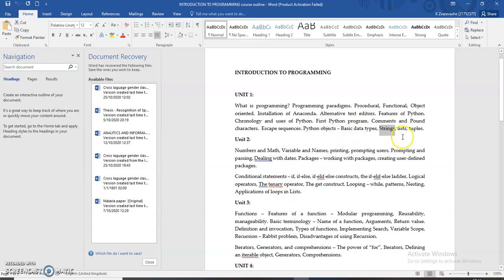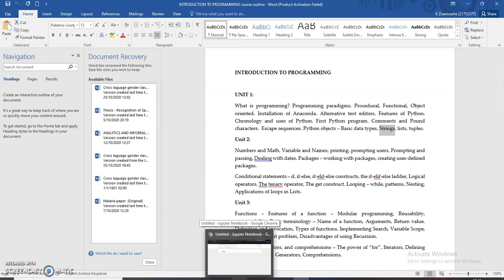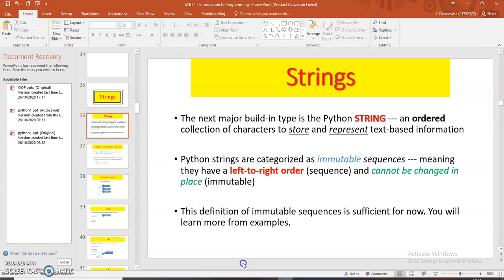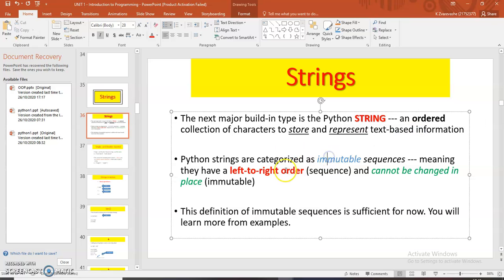Right? So now we want to look at the string object. The string object is a Python immutable object, which means you cannot change it in place. Let's look at some of the material here that we have. A string is an ordered collection of characters that is used to store and represent text-based information. And it is also immutable. The definition of immutable sequences is sufficient for now. You will learn more from the examples that we're going to be looking at.